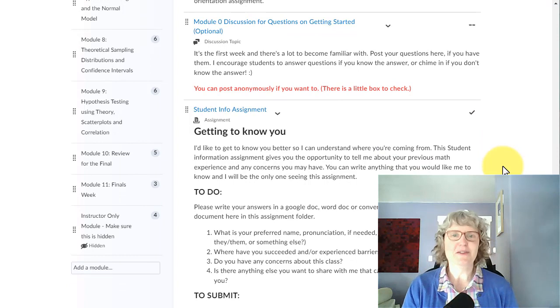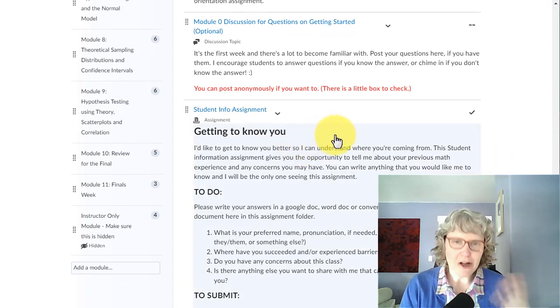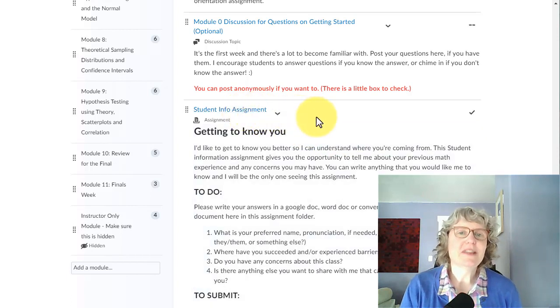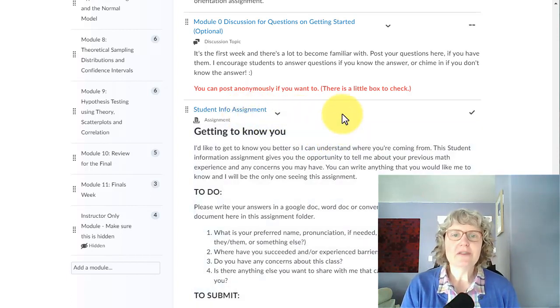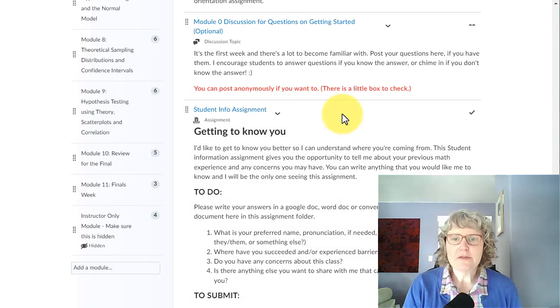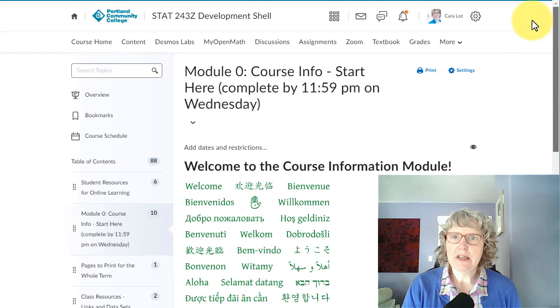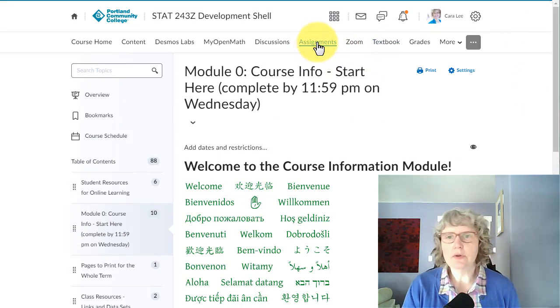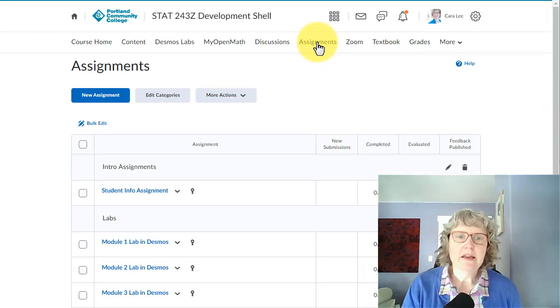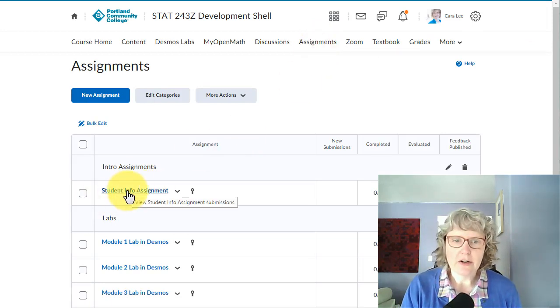Okay, and then the last thing to do in the first module, module 0, is the student info assignment. So this is where I would like to get some information from you to help serve you better. So it's just a few questions here. Helps me get to know you and learn about where you're coming from. So you can write the answers to these questions, and then you'll be uploading that in this folder right here. Okay. So you can click on that. Anytime you're going to upload something, it will be in the Assignments tab. So it's a shortcut. If you went away from D2L and came back, you could go to this shortcut right here.